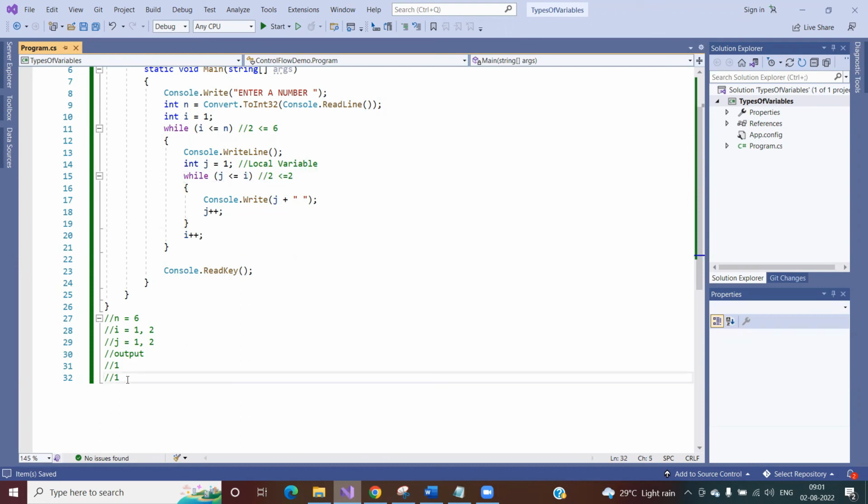So again it will print the output like this, right? Once it prints the value, it will increment the J value by 1. So the J value now becomes 3. Does the condition satisfy or fail? Failed. Once the condition failed, it will not enter inside the inner while loop. But this statement is going to be executed. What will it make the I value? The I value becomes 3.